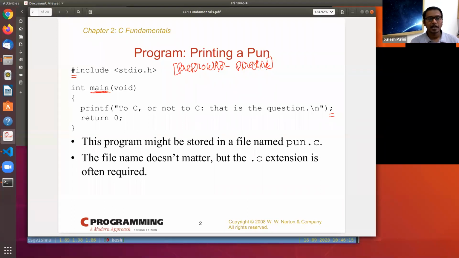And a C program can contain more than one function. What you are seeing here, this whole thing, is what is called a function definition. A function definition starts with the function signature, that is, the name of the function is main, and you can see here it has a keyword called void. Void is what is called a keyword.